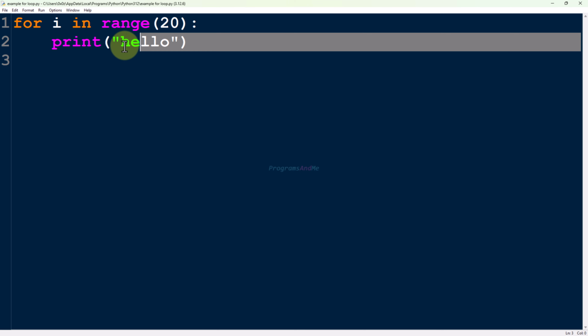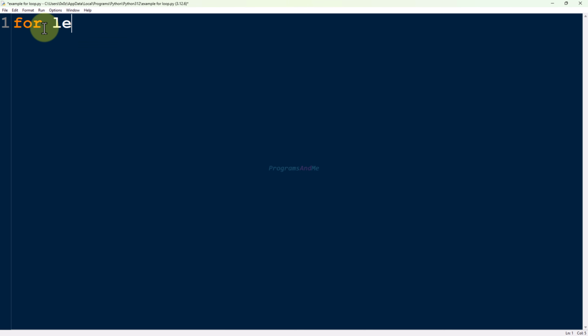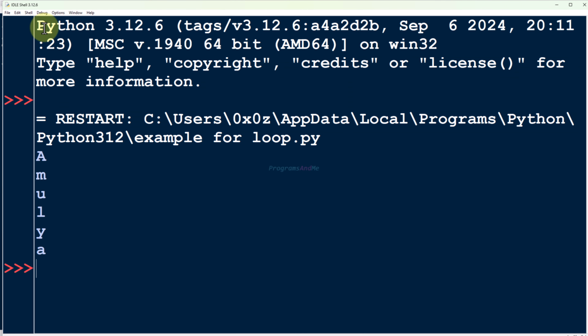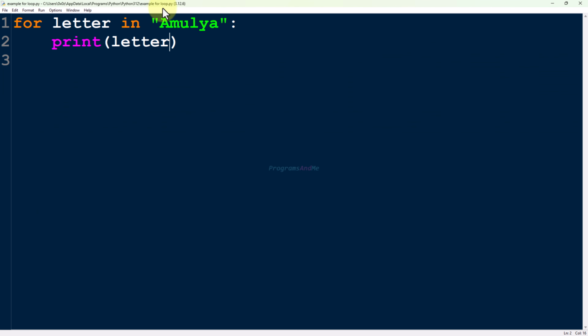Let's take another example. Now let me take a string. So for letter in, I'll take a string like this. Then I'll print each character of the string like this. Save and execute. Here you can see, initially letter will hold character A. So it will print that. Control will again go here. Letter becomes M. It will print that. Again control will go here. Letter becomes U. It will print that.